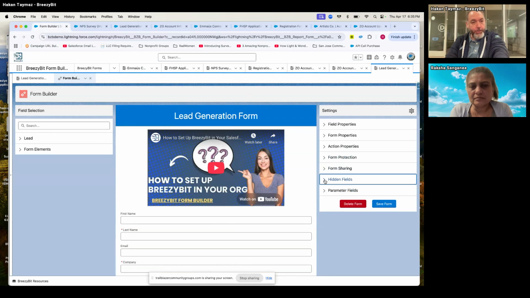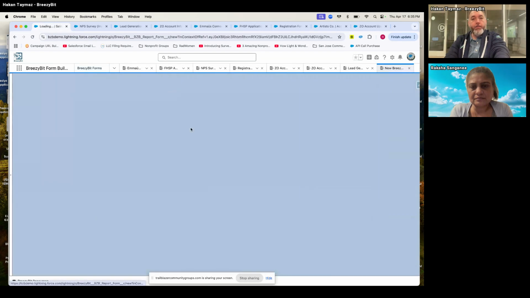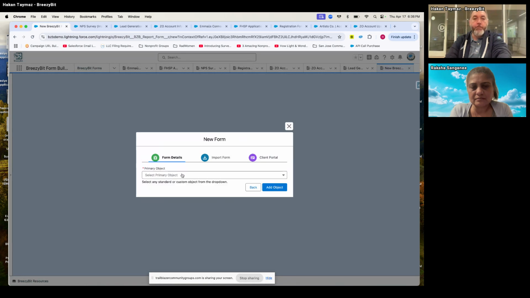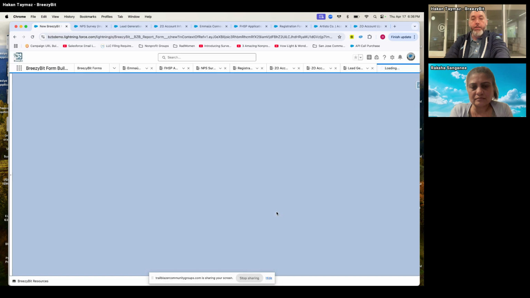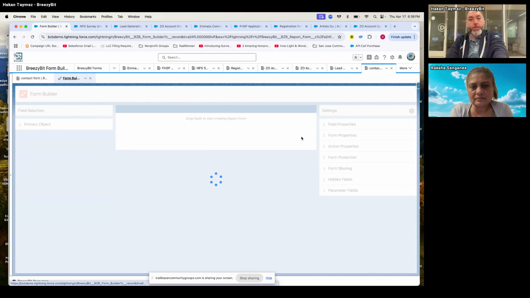What else? Let me see really quickly. On the left side, as you see, we have the form elements here. So creating a form, again, you can create a form really easily and quickly. Let's say just a contact form in this case. I want to use the contact object for this form I created. It gives me the URL and the QR code. Also, you can set activation and expiration dates. If this is, for example, an application form or a registration form for students or parents, it's time sensitive. You can set activation and expiration dates on your forms as well.